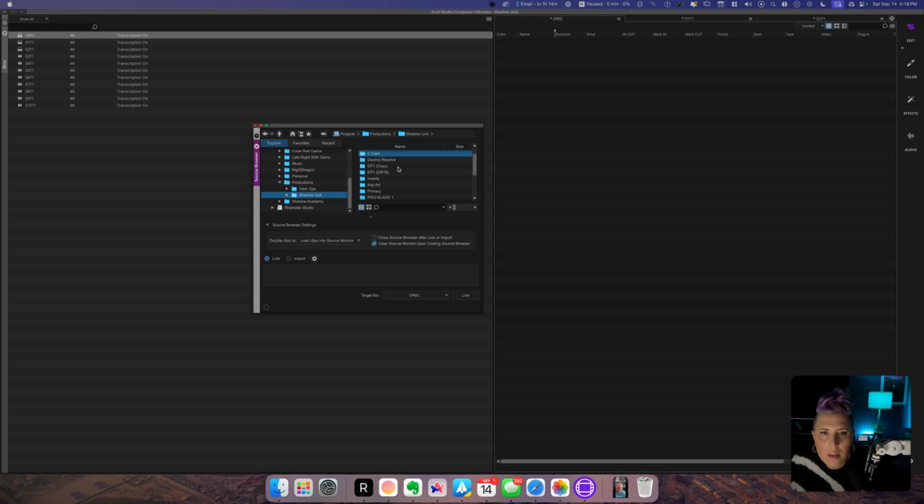Again, just hold down your Command key if you're on a Mac. I think it's Control on a PC. So ACAM, BCAM, CCAM to select multiple folders.